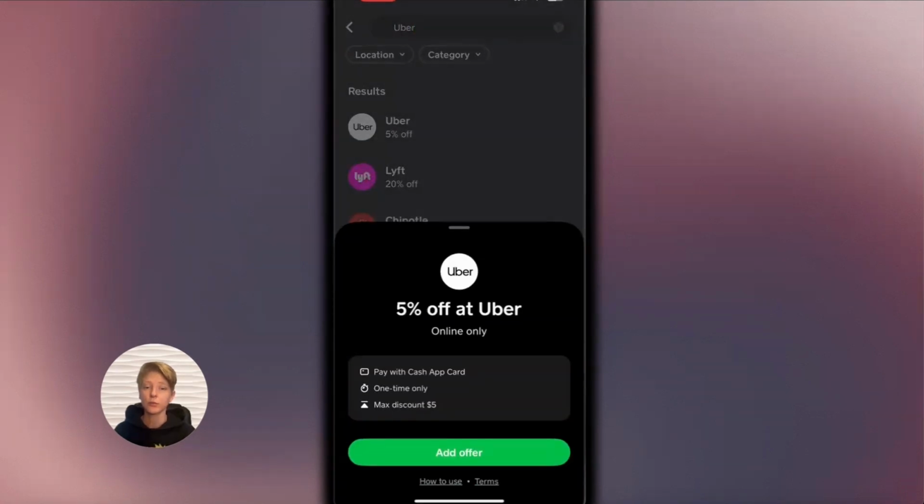Next, you'll select Uber, and this screen will pop up. It's a 5% off offer at Uber, online only. You pay with your Cash App card through the Uber app, one time only, and the max discount is $5. Once you've decided you want the offer, go ahead and tap on Add Offer at the bottom. When the offer has successfully been added, you'll see a check mark below the logo.